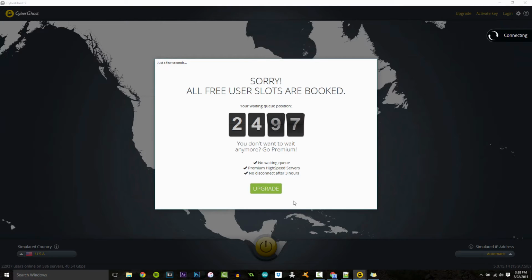So you can see after I press the power button, it says connecting in the top right here, it's loading. And it says, sorry, all free user slots are booked. So what's happening here is I was put in a waiting position, and it actually goes down pretty quickly. I'm going to say this is probably going to be less than 2 minutes of waiting. 1 minute at most. And I mean, you can upgrade to not wait, but I don't think it's worth it. So I'll be right back once we get through the little waiting period here.